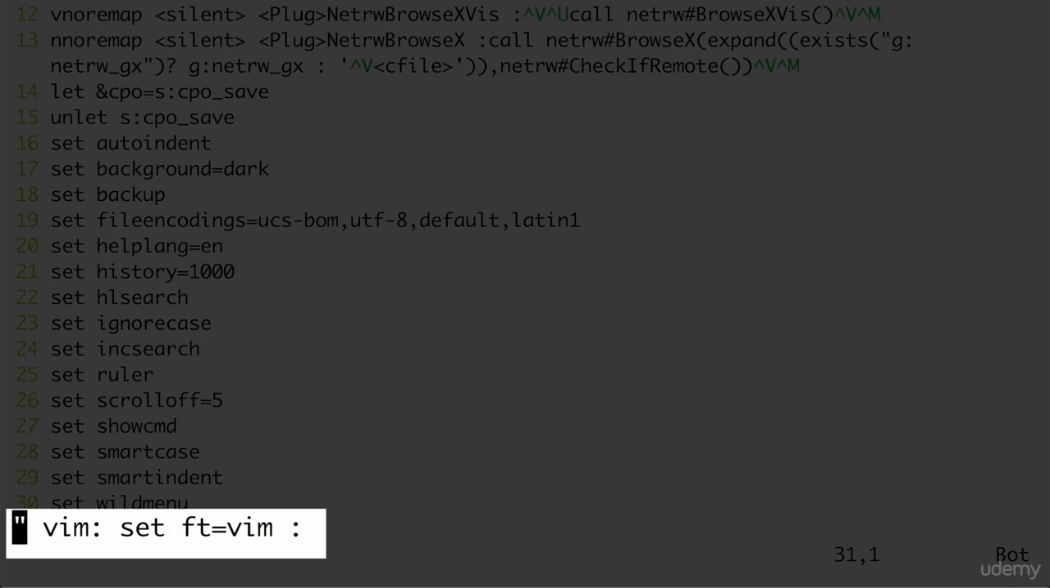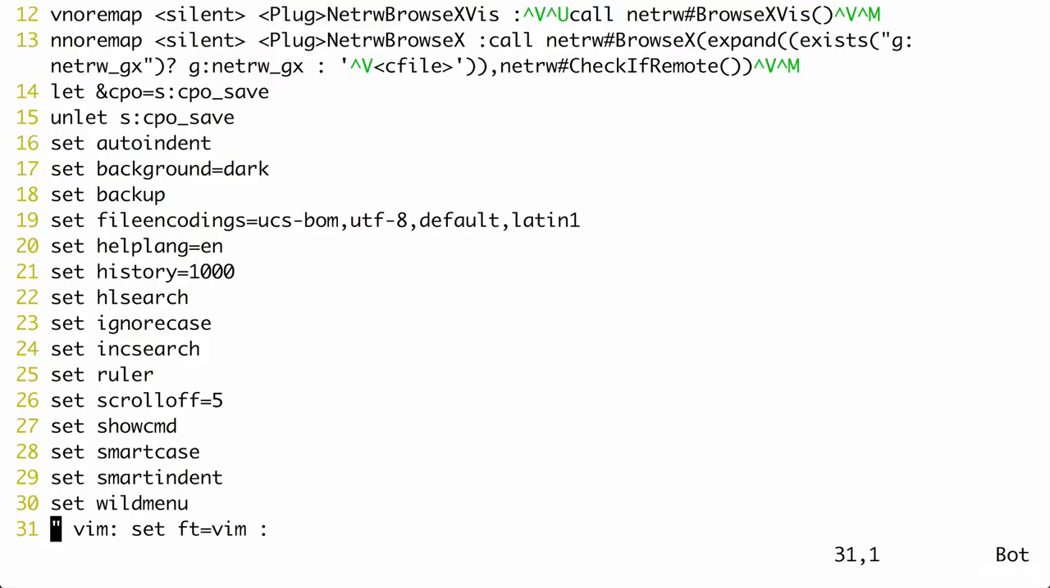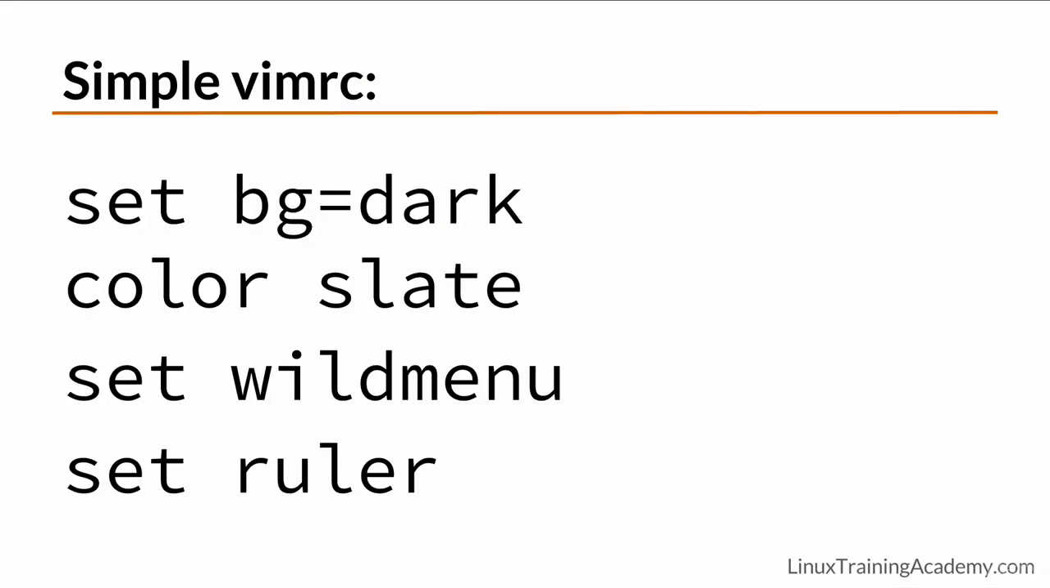The syntax of the modeline is important. White space has to come before vim, then you use a colon followed by the set command, and then end the set command with another colon. If you want to see more information on this, you can type :h modeline. I want to point out that your Vimrc file doesn't have to be anywhere near this complicated. Just use it to set whatever defaults you like and find useful.